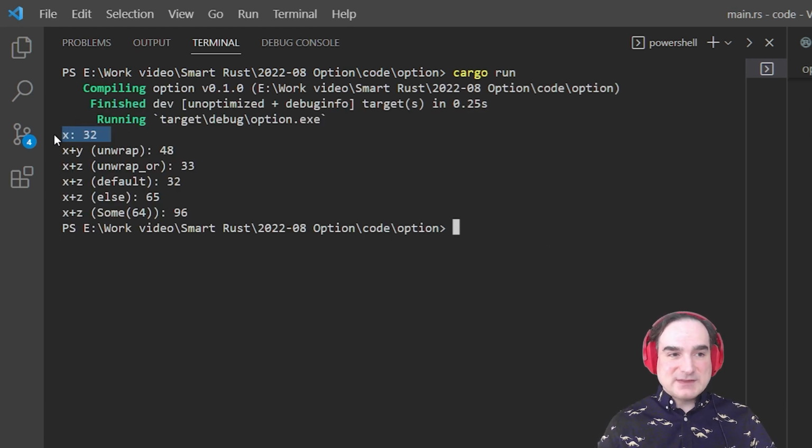First we print x, and that's, as you can see, 32. We then use unwrap to get the value of y, 16. Add that to 32, we get 48. We then use unwrap_or to get a default of 1 from z, and that yields 33. Next, we use unwrap_or_default to get 0 from z, so that yields 32.